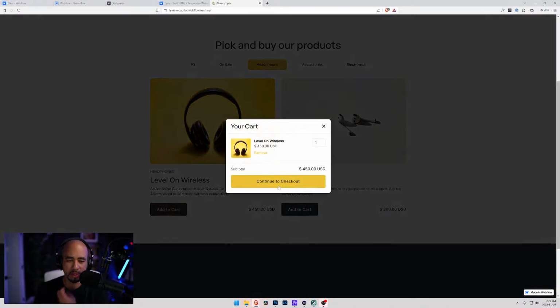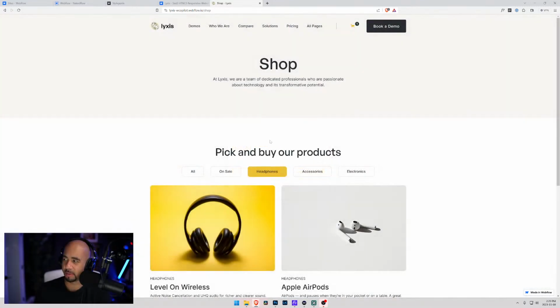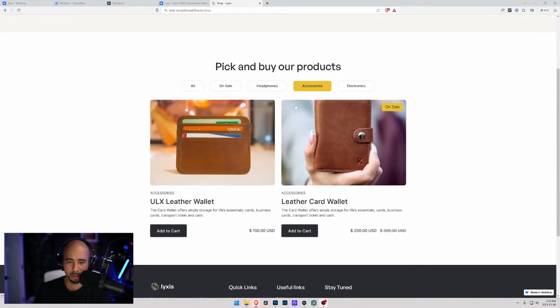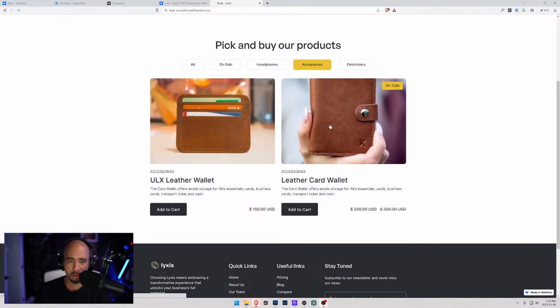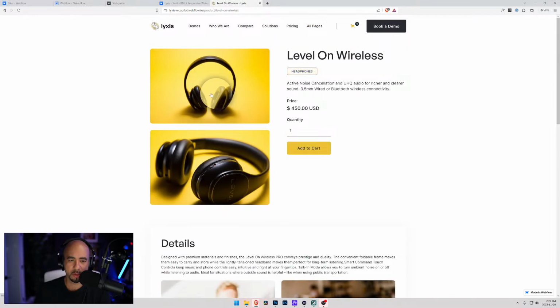Is this functionality actually working? Oh, that's cool. Checkout is disabled, of course. Shop details would be an internal page. Okay.